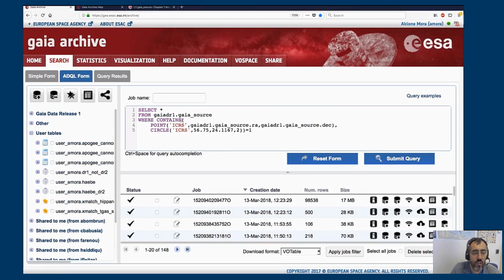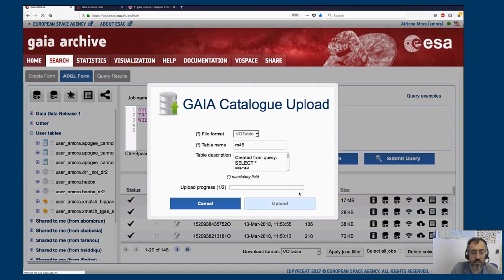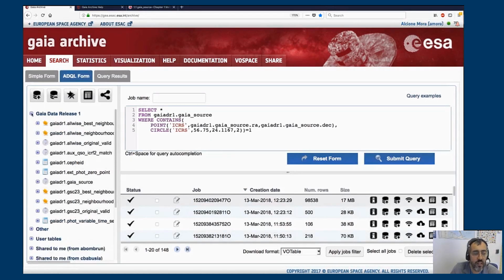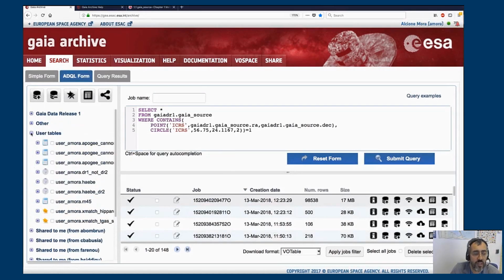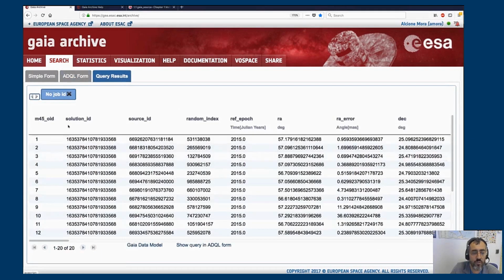And now we are going to upload the results of this job. And we are going to call it M45 for the Pleiades. So now we have created a table in here. So here we have user Mora M45. We click on show first 20 rows.